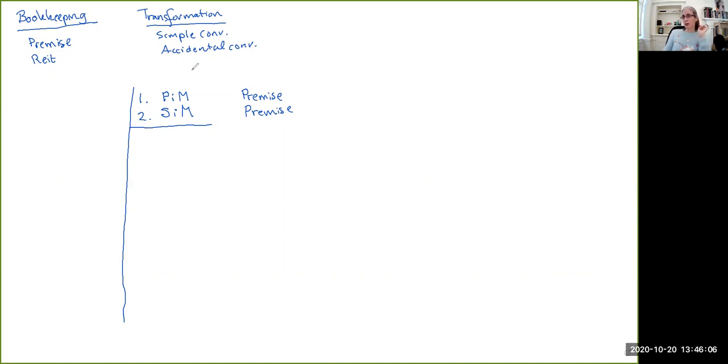And each of the transformation rules, you'll remember, come in two flavors. So simple conversion can be done on E claims and I claims. Accidental conversion can be done on A claims and E claims. So I've started off here with a bit of a proof. Every single proof, I've said this before and I'll say it again, starts off by writing down a pair of propositions. So the propositions that I've written down are PIM, annotated with premise, and SIM, also annotated with premise.